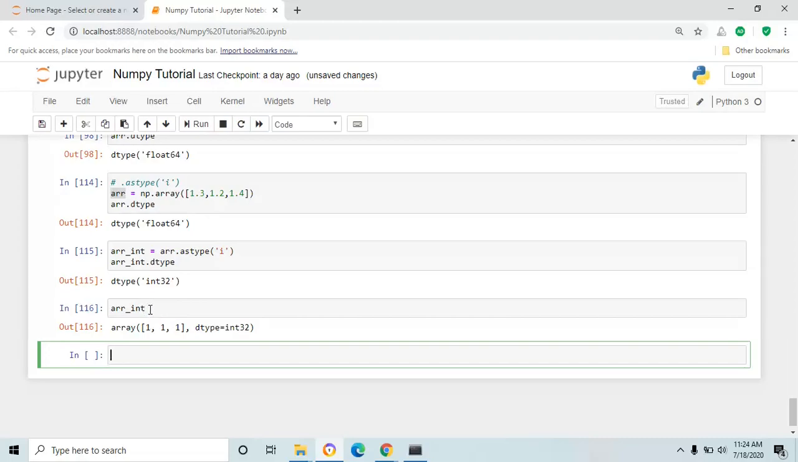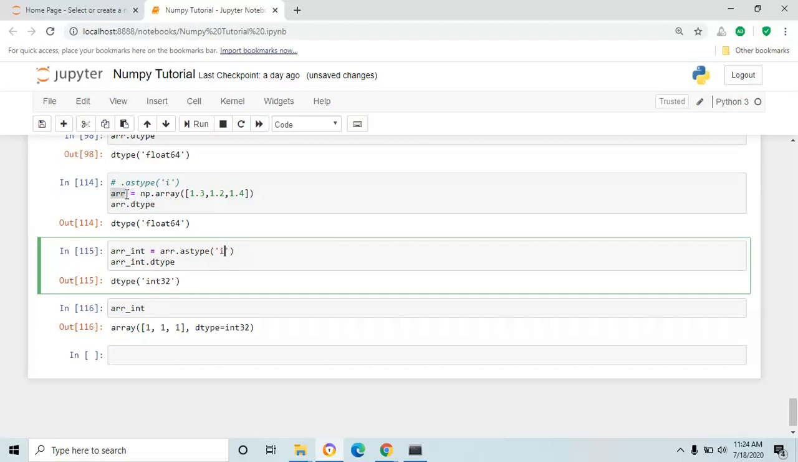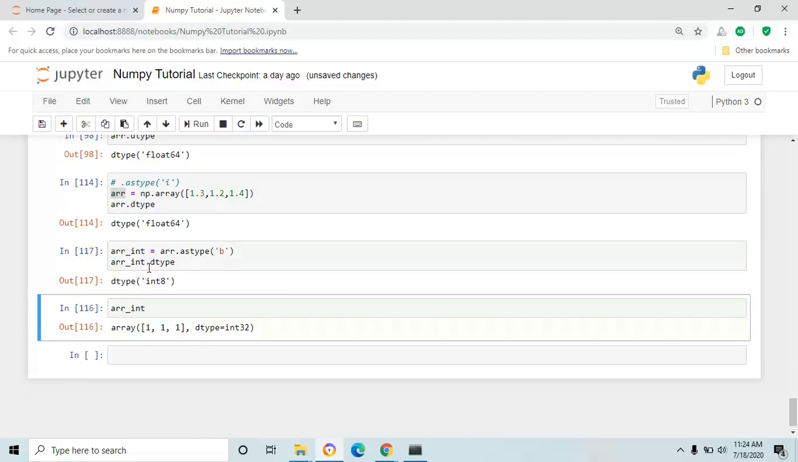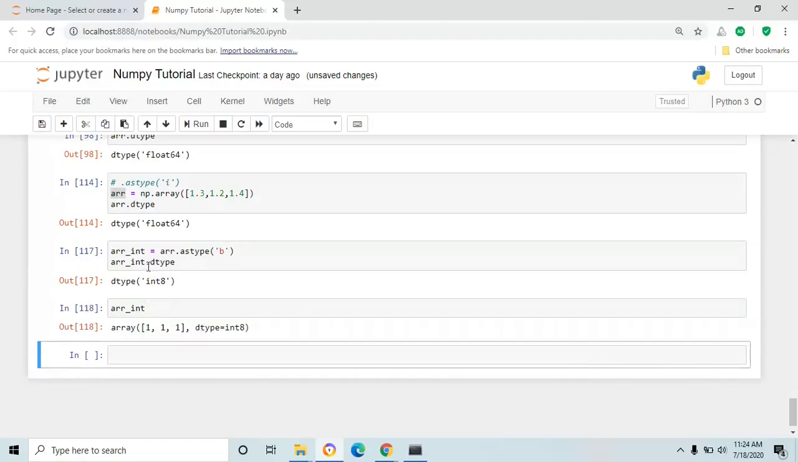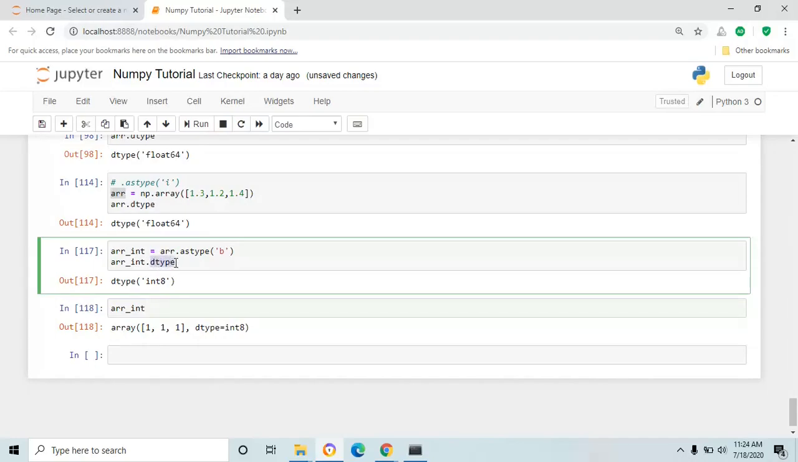It's also able to convert this data type to Boolean. See, here is our array, the data type is integer. Now I am going to convert this to Boolean. The format of Boolean is b. The Boolean represents the integer value: if it is greater than 0, then the Boolean represents True, and if it is 0, then the Boolean represents False. Okay, the data type has changed from float to Boolean.